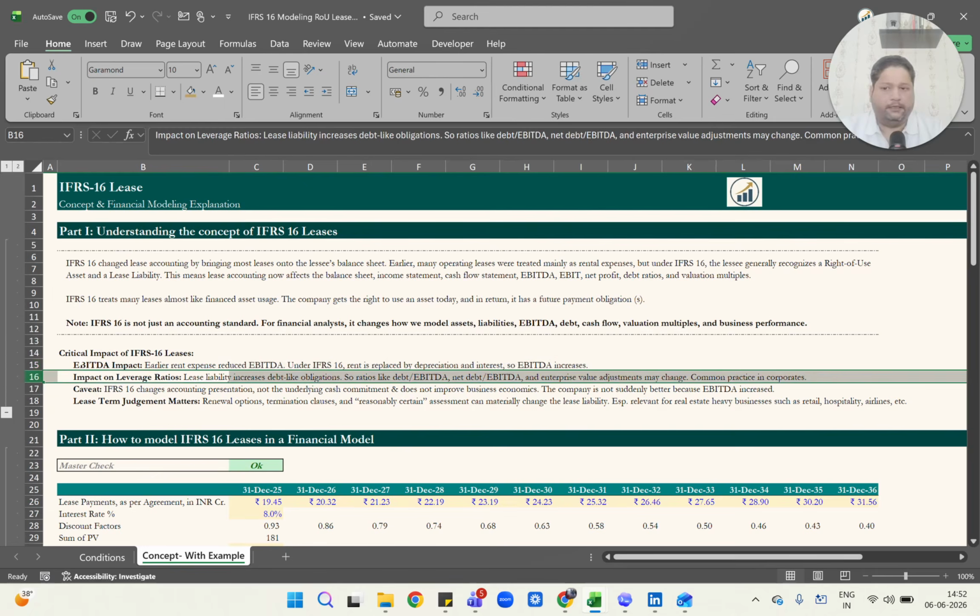Another impact is the impact on leverage ratios. Now, since it sits on the balance sheet in the form of lease liabilities, your ratios like debt to EBITDA or net debt to EBITDA may change. One of the common practices that I have seen across corporates is to calculate two different ratios. So debt to EBITDA including IFRS 16 and debt to EBITDA excluding IFRS 16. Same for net debt to EBITDA including IFRS 16 and net debt to EBITDA excluding IFRS 16. Now that clearly helps the user to distinguish where the critical liabilities are. Is it in the form of IFRS 16 or is it in the form of non-IFRS 16?